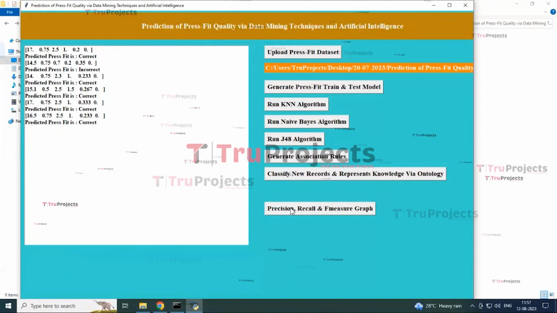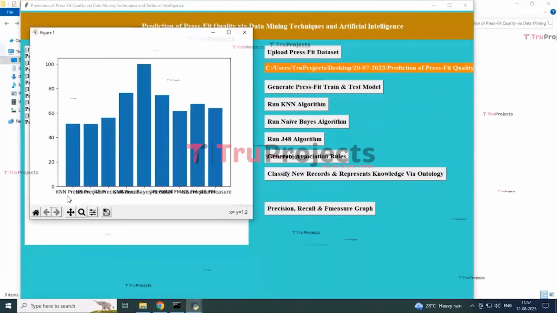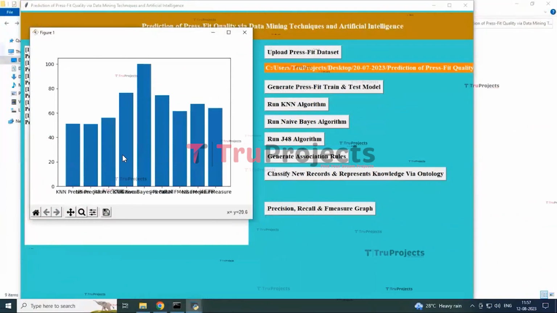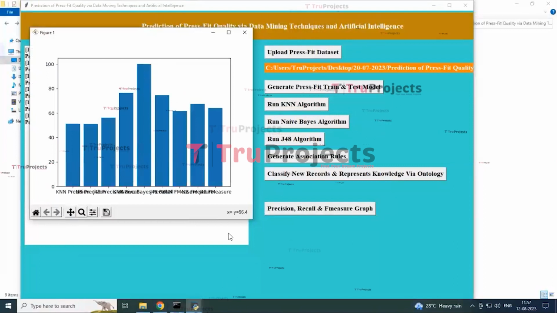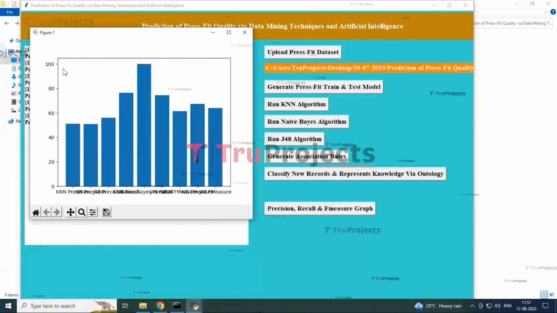Now click on the last button, that is precision recall and F1 measure graph. By clicking this button, you can see the attributes we used in these algorithms, and also you can see the precision, recall and F1 of the three algorithms: KNN, Naive Bayes and J48. So in this graph you can find that the Naive Bayes algorithm predicted with the best accuracy. On the x-axis you can see the labels of the algorithms, and on the y-axis you can see the frequency levels of the precision, recall and F1 score measures.